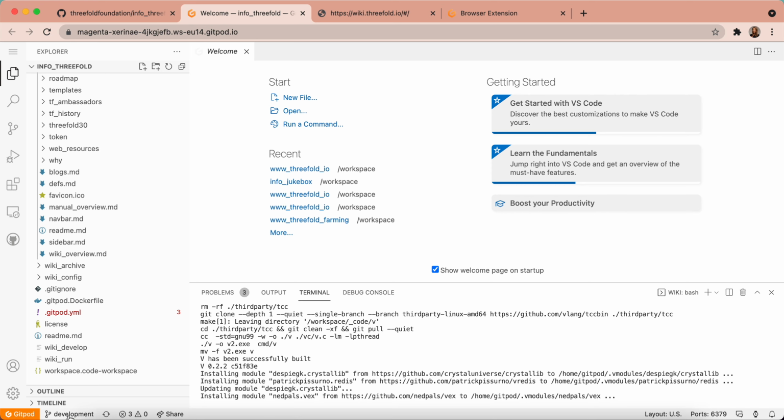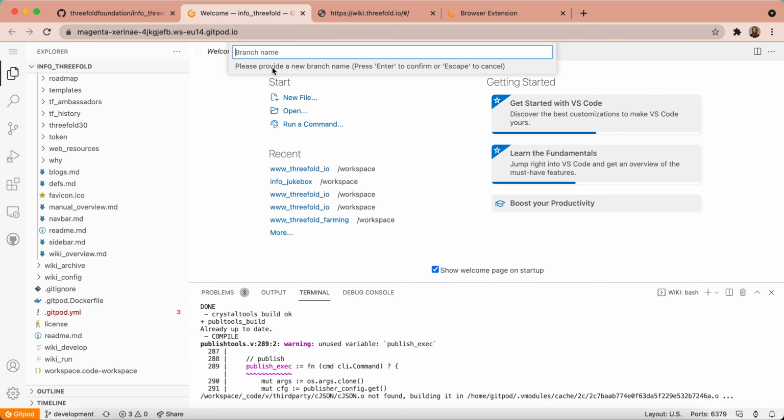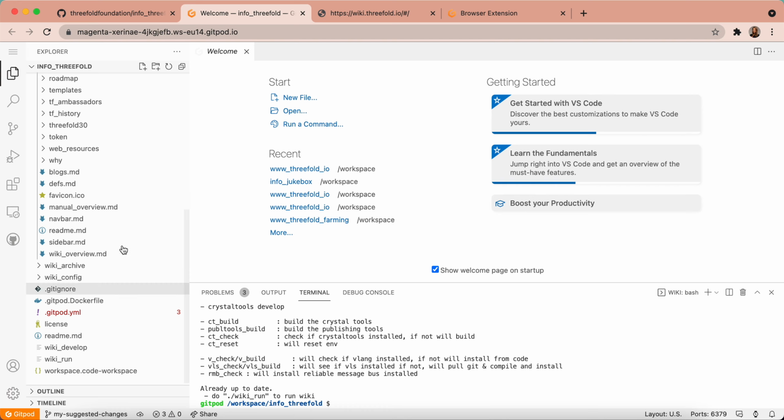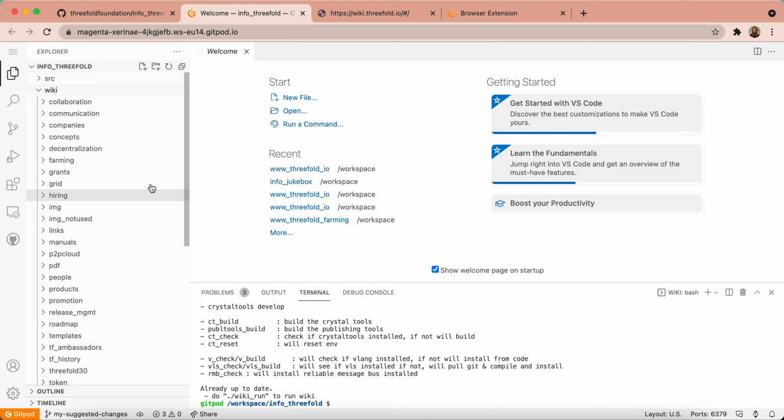To create a new branch, you just click here on the branch area, create new branch, type something like my suggested changes, and press enter, and that will create a new branch for you. So my suggested changes, this is the branch right there, and it's active. Whatever you're doing right now is very safe. You'll be making changes on this specific branch that you have here.